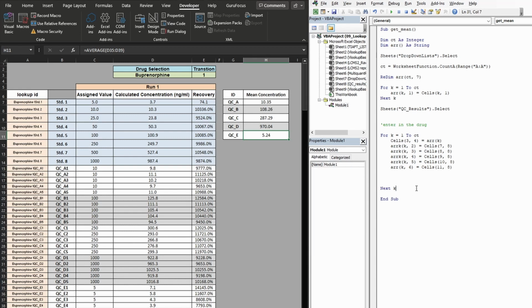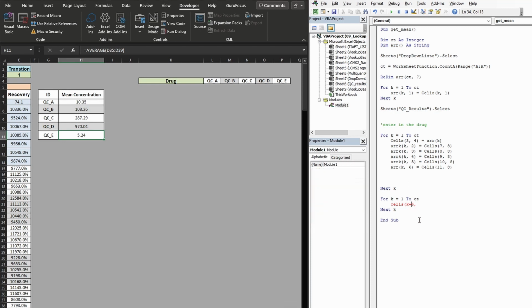So then what I'm going to do, once that's done, I'm going to say K is equal to 1 to CT. I'm going to go ahead and say next K. Cells. So we want to start on K5, so we'll go back and change that to 4. So the first time it writes any information down, it should start on row 5. Cells K is going to be, so it's K4, K plus 4, 11. K is 11. Yeah, it's column 11.